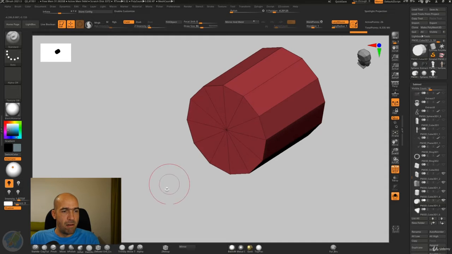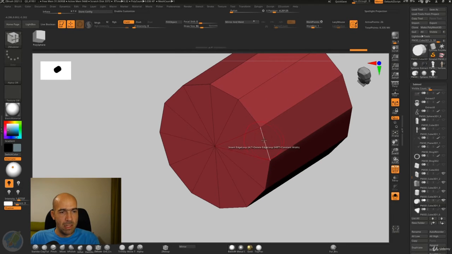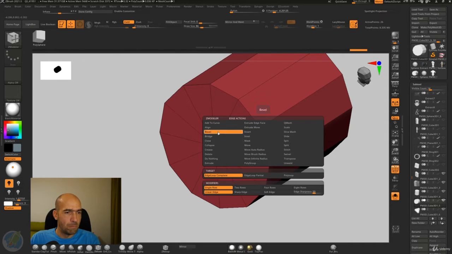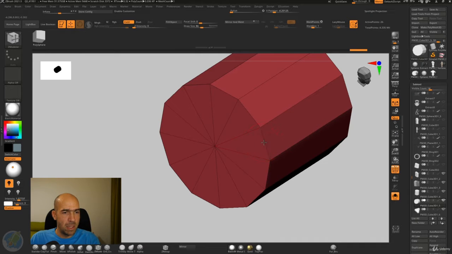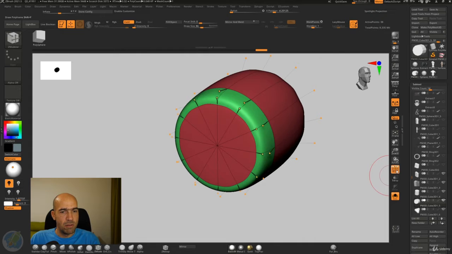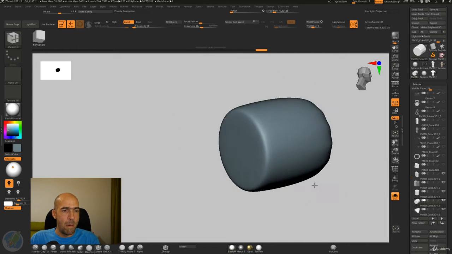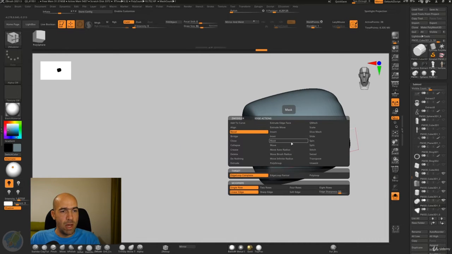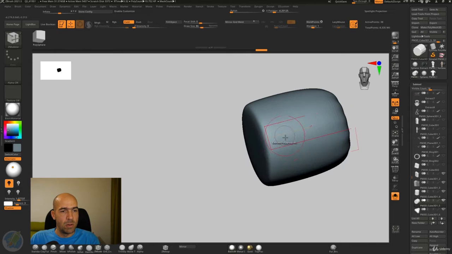I will add maybe even, let's add a bevel. Bevel, edge loop complete. Let's try this. So I'm just beveling here. Let's see how it looks. It looks better, but we need to insert one more loop at least here.